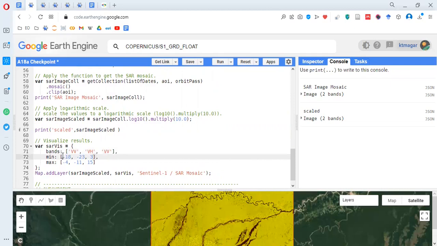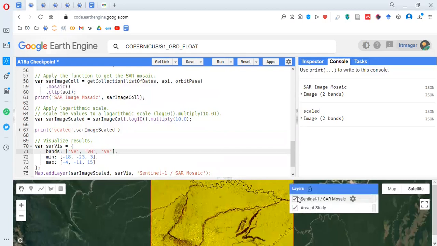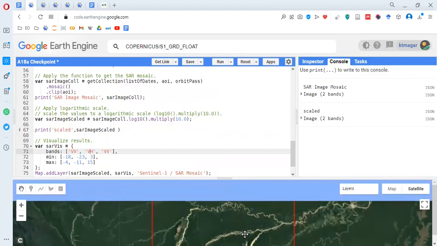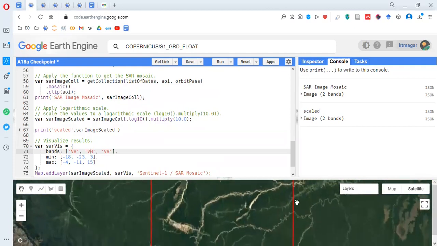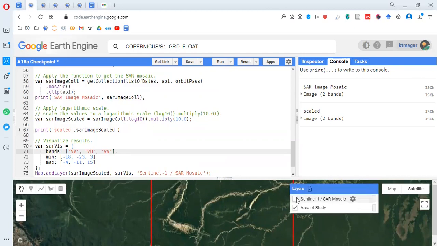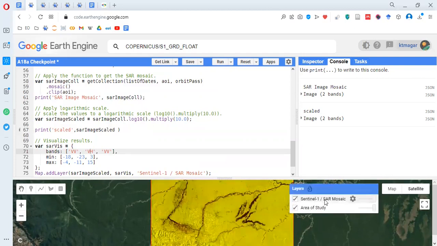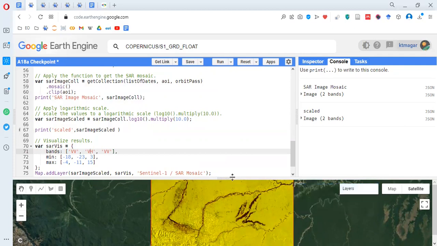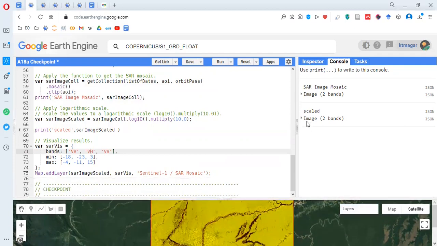So here these big brackets are being used. So each value is for each different band. And then we can add this as the layer, and we see something like this here. So the first one is our area of study, and the second layer is the Sentinel-1 SAR mosaic. And if we see here in the console, we see the two images.